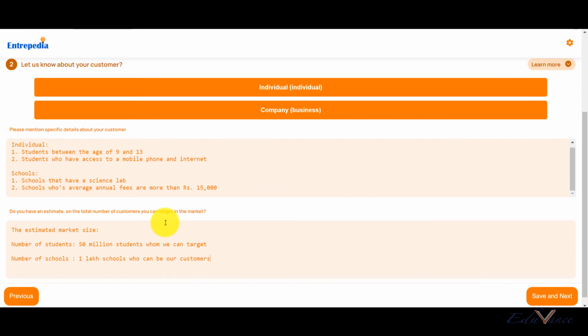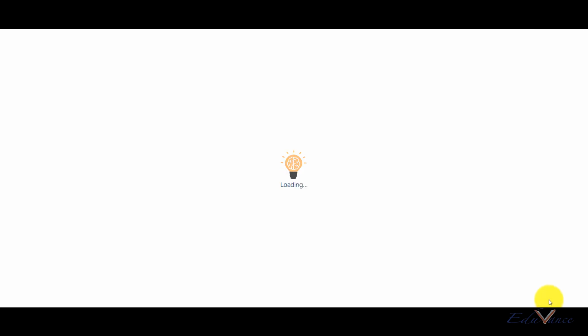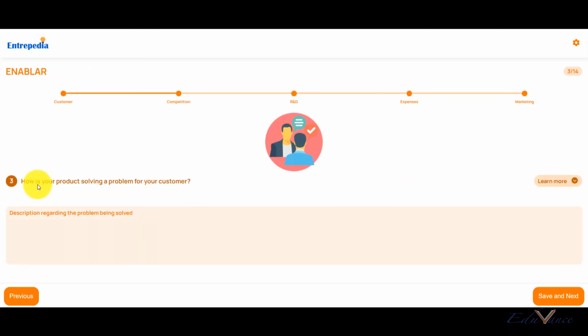Okay guys, I hope this step is very clear. Now, once you are done feeding the answers, click on save and next. So now we come to the next question, which is, how is your product solving a problem for your customers? We will keep this question for the next session. In the next session, I will explain to you how this step is very important, and we will continue the creation of our company.